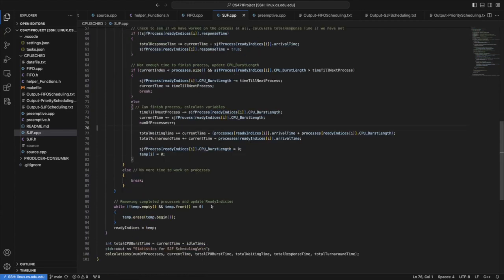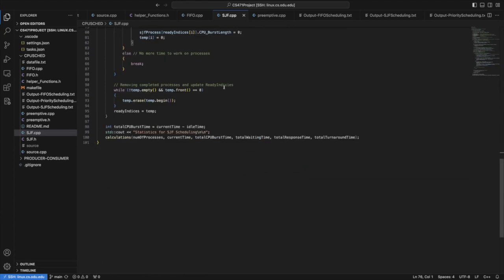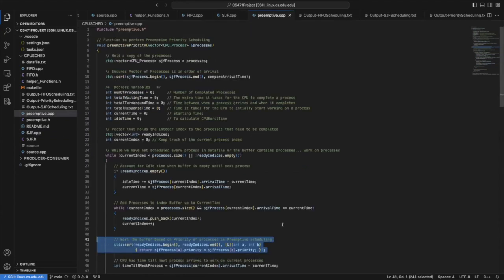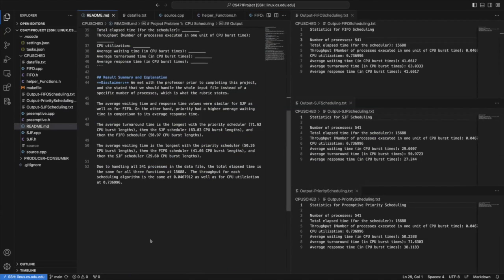We also update the waiting time and turnaround time. At the bottom, we call the calculations function from the helper function file. Preemptive is the same as SJF, except that for preemptive, we sort based on priority rather than burst length. After running make test with this program, these are the 3 output files that are generated.